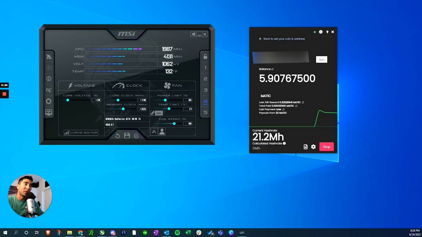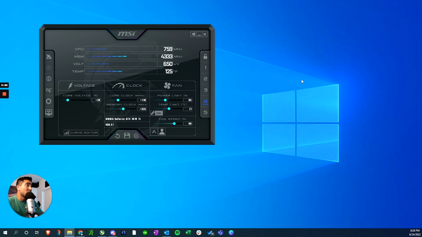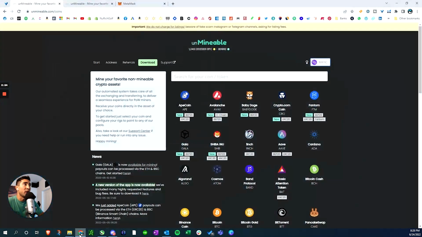I want to add 100 tokens to the Metanopolis wallet, but also we conduct so many transactions on the Polygon network that I want extra coins there to use for gas fees. All right, so we're gonna go back to the beginning and exit out of this so that we can install the updated file for Unmineable and also show you guys how to get started.